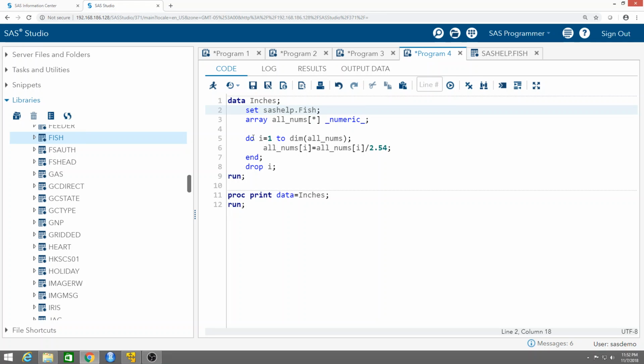Now, do from I equals 1 to, well, we didn't know how many numerical variables we had, right? Well, SAS can count that for you, okay? To dimension of all nums. So it's counting how many variables were stored in this array, since we're just picking the numeric variables. So this will count how many you have, DIM of all nums, okay?